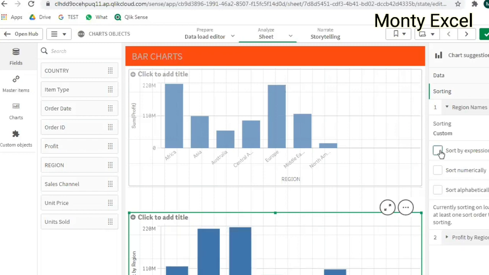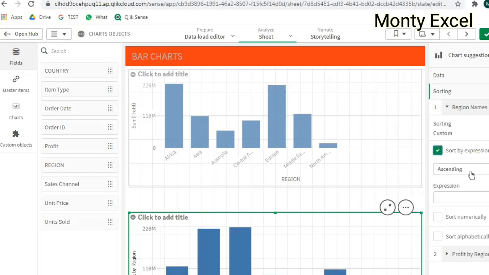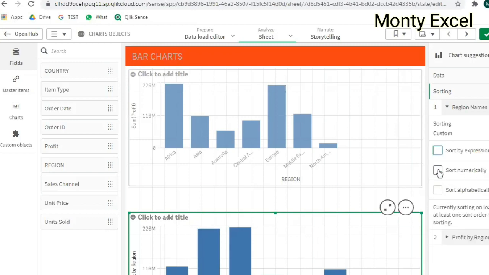If I select this, what happens? It is sorted by expression. Again, here we have an option where you want ascending or descending. Okay, now nothing is happening. I'll tell you the reason why it's not happening. When I select this sort by expression, this is sort by numerically. That means number wise, it tries to sort it, the bigger number or smaller number, ascending or descending.